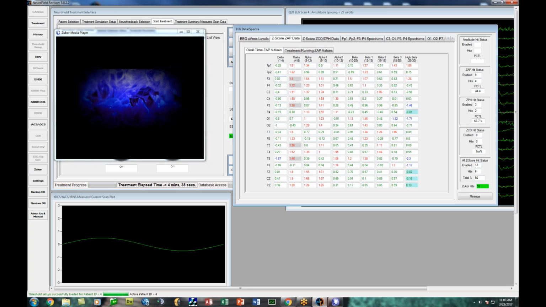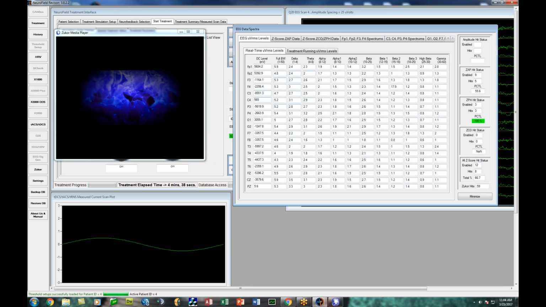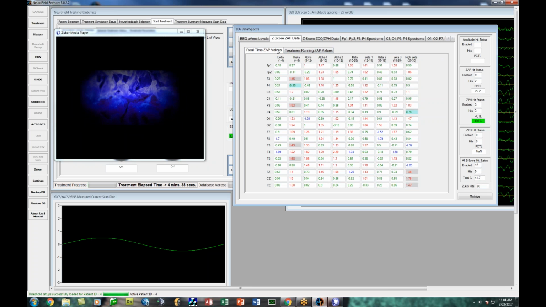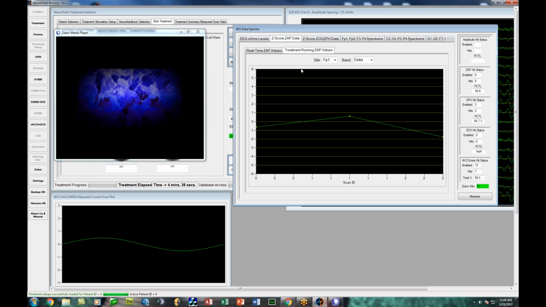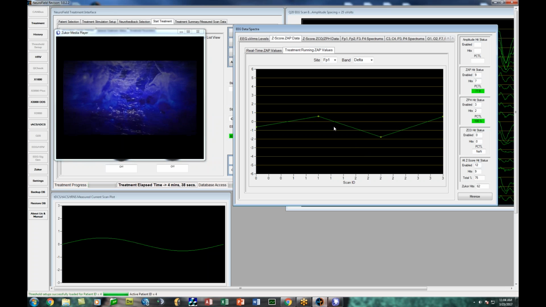Of course, you can see the real-time Z-score values. You can see the real-time amplitude values. In Z-score, what you can also see is the actual values. It plots them as it goes. So you can watch what happens in each frequency band after each stimulation, and it will plot them out for you, which is really neat. You can see how the session's actually going.